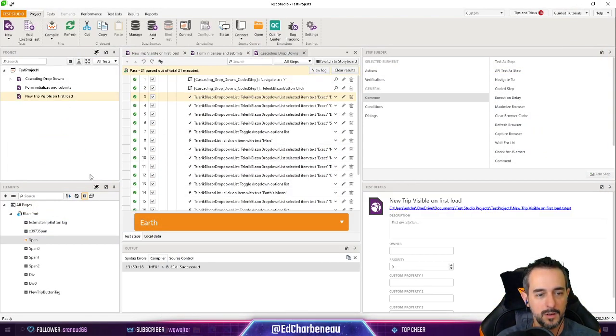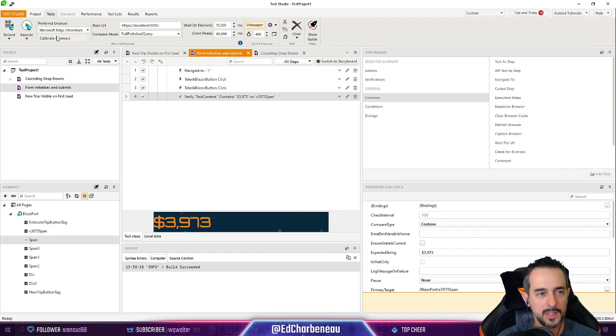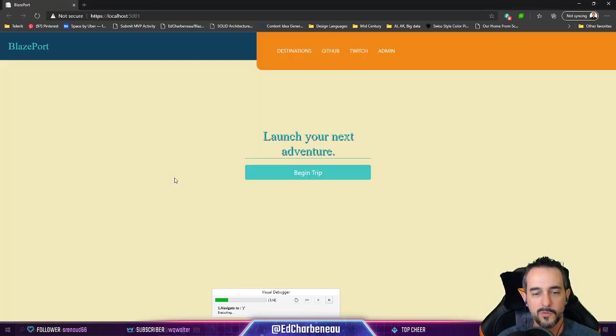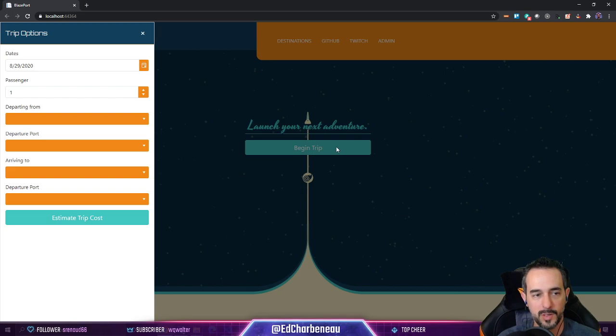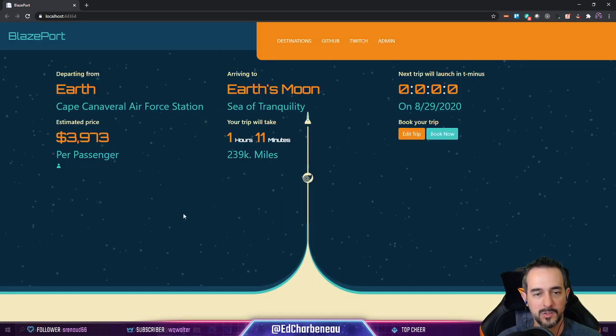That's all happening on its own, and then I can test to see if I can validate a successful form post. So it's going to go through, and that was very quickly done. So Test Studio went through and it opened up the home page, clicked the new begin trip button, and then clicked estimate trip cost, and validated that this estimated price was shown.